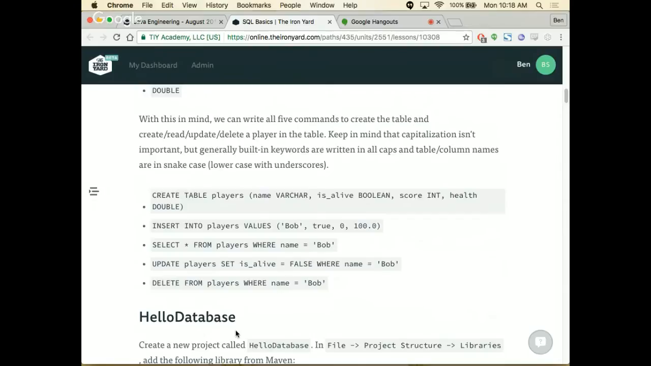So select star from players where name is Bob. I just glossed over that, it went straight to the update there. So this select star from players where name is Bob. This where statement restricts this select to just the people whose names are Bob, right? And the star is actually indicative of the columns that you want to return back.